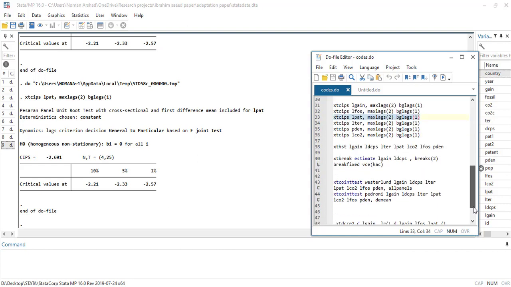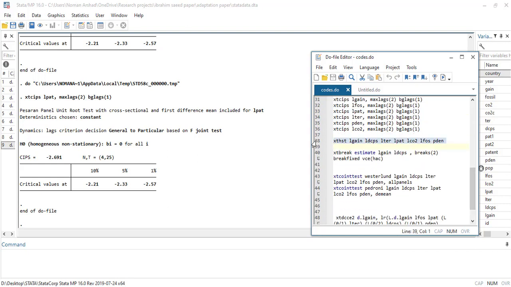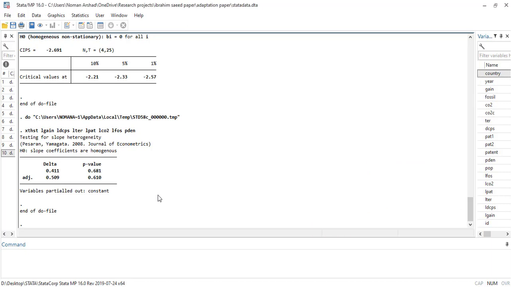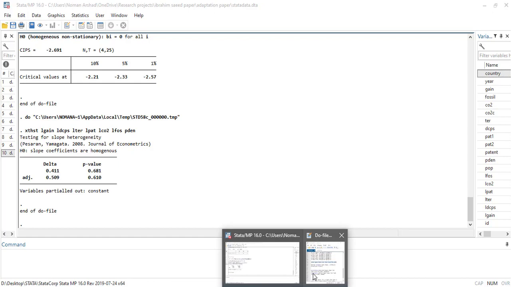So for that, we'll go towards the slope heterogeneity test. This command is xthst. For that, you will add all the independent variables and the dependent variable. When you run this, it will tell you that the slope is homogeneous for all the cross sections being used in this data. Since in my data there are only 4 cross sections, it's more likely that the slopes are homogeneous, because the countries are nearly similar to each other. So this is a new command.